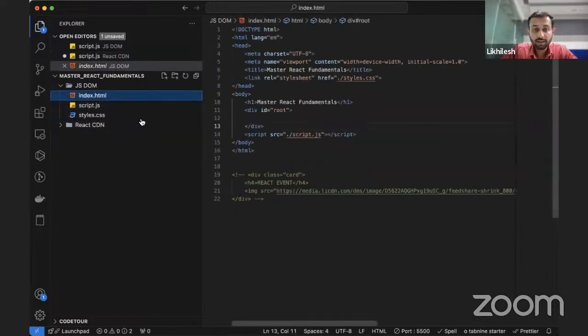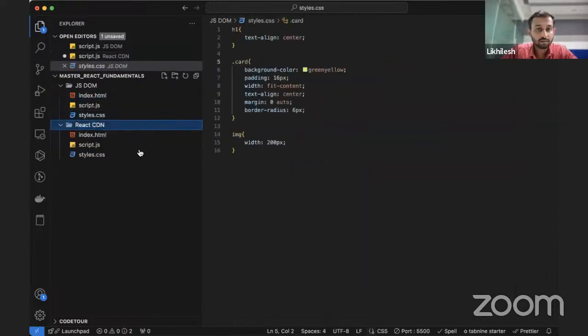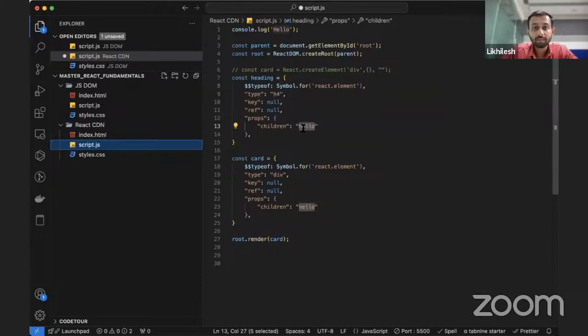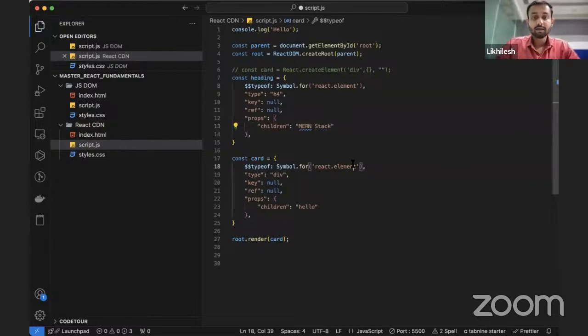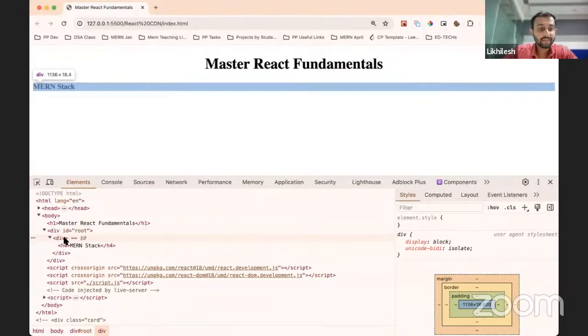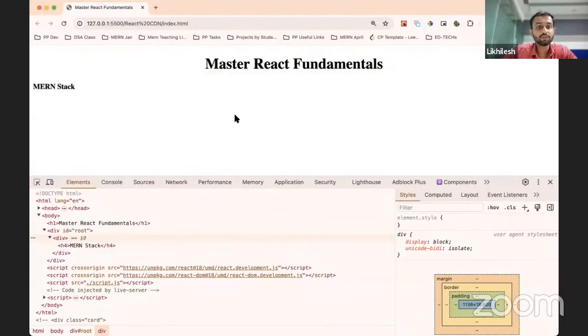What was inside the heading? Maybe I will write one stack. That's it. So we have a heading, and we have to insert that heading inside the card. So inside children, I will pass that heading. We put one object inside another object, and if I see it now, we have the div and one stack has come inside it.